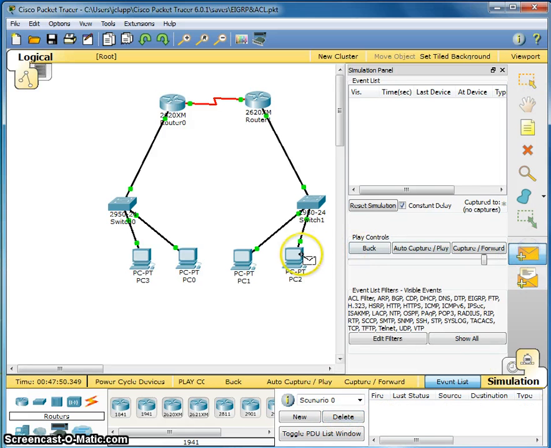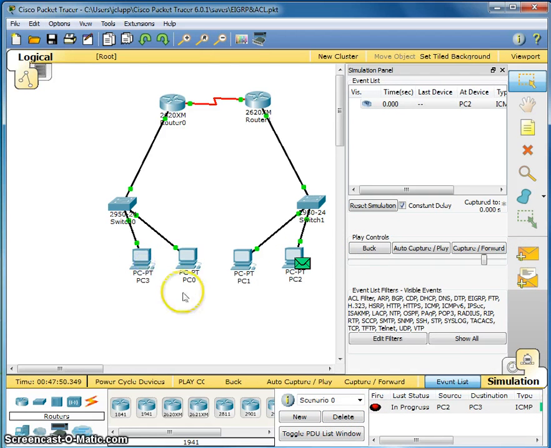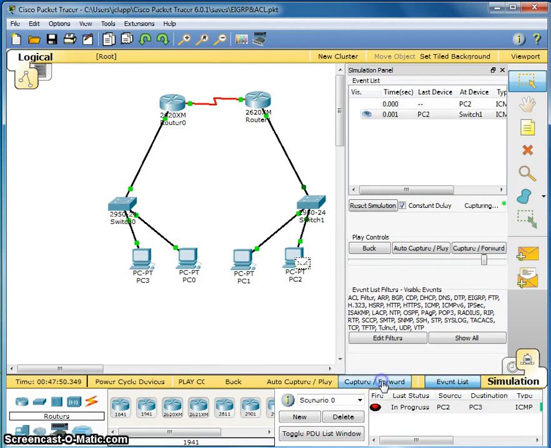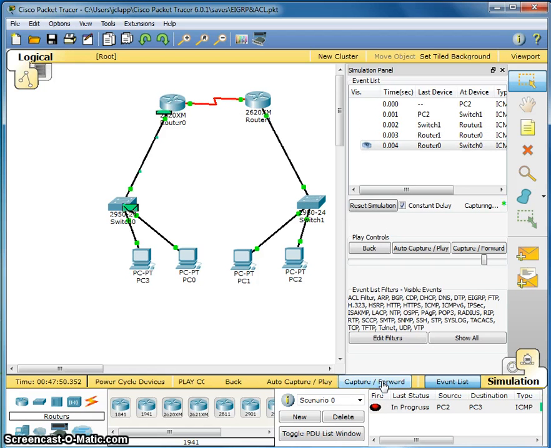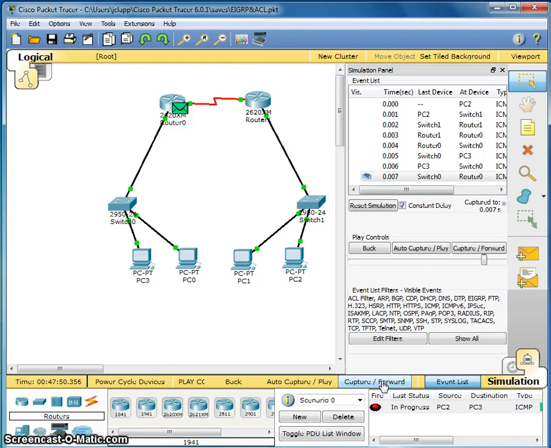We'll grab another packet. We'll go from here to here. Forward it out. She's going great, ain't she? Exactly the way you want it to go. Now watch what happens. Uh-oh. It got denied. The ACL, the access control list, denied it here on the incoming.